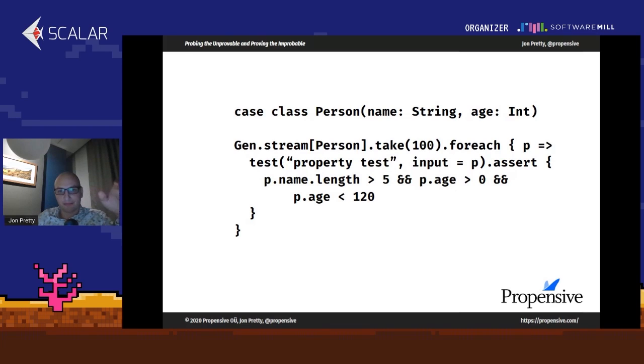And there is some code that uses Magnolia. I don't know if you know my other project, Magnolia, for generic derivation of types, but it'll automatically generate the arbitrary instances it needs to generate this stream of random and different persons, so that we can test them all.